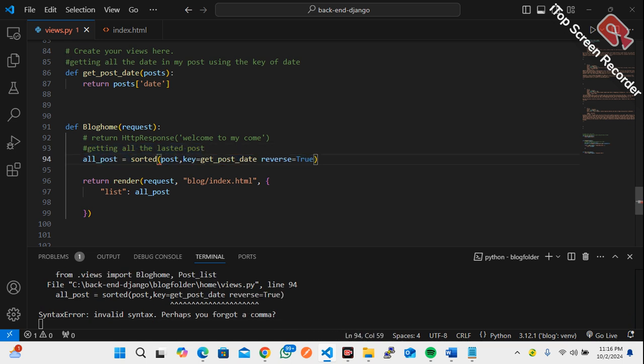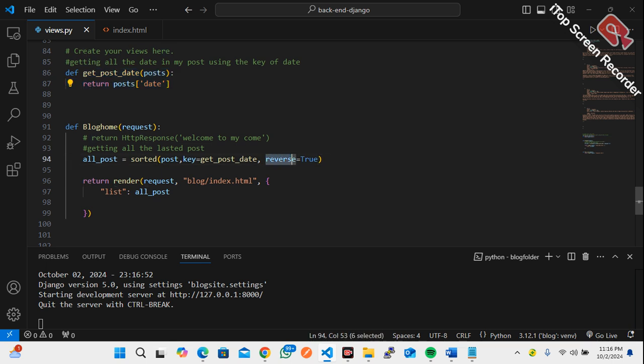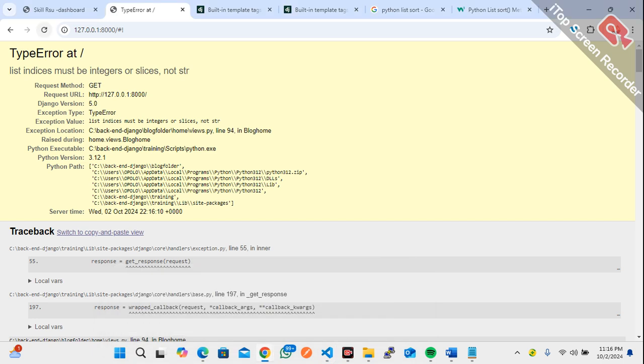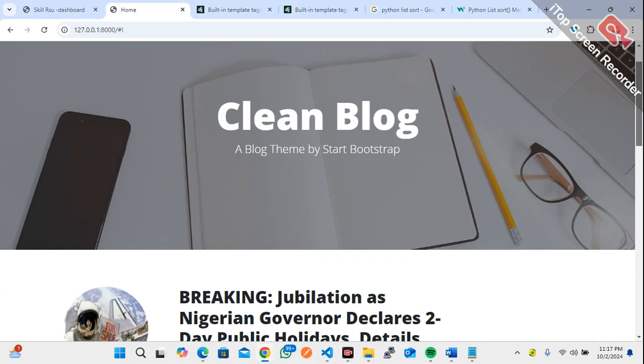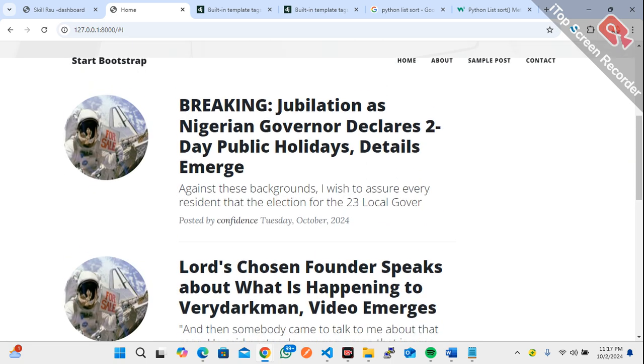Now we are sorting this out based on the post. Sorted, we pass in the post, then pass in the key. Let me put a comma here. Passing the function that we are getting the date from, then passing reverse equals true. And then we have this data. Now, how do we get the two data? So we are sorting this based on the latest post.